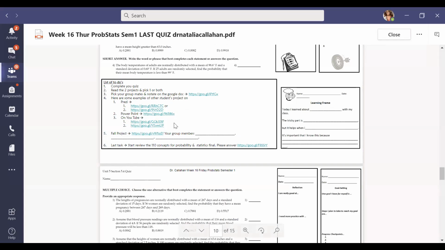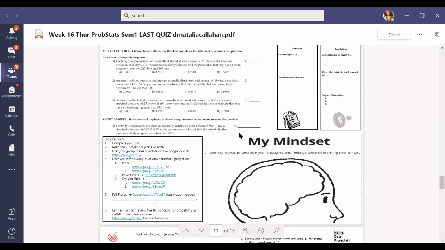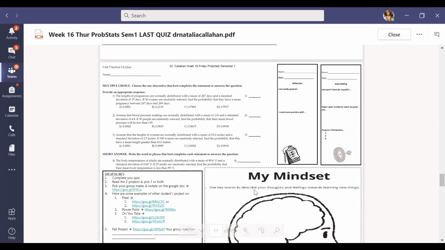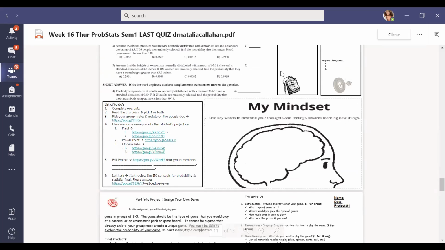I'm going to go ahead and see. Maybe if you type this in, it will be a little bit easier. I actually have 2 right here that's on YouTube from former students and then some on Prezi. And that's basically it. And lastly, review your 110 concept of probability and statistics right here, and it should take you to that. So once again, this is your quiz. This is your mindset. And now let's talk about the project itself.